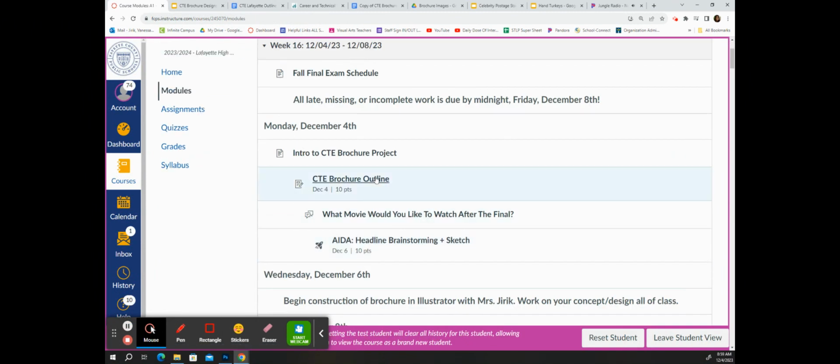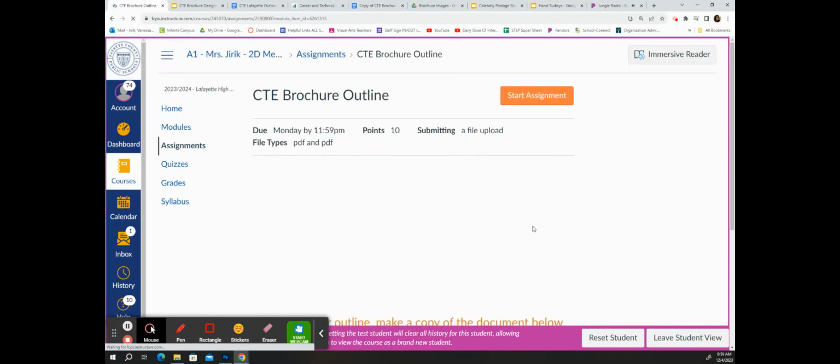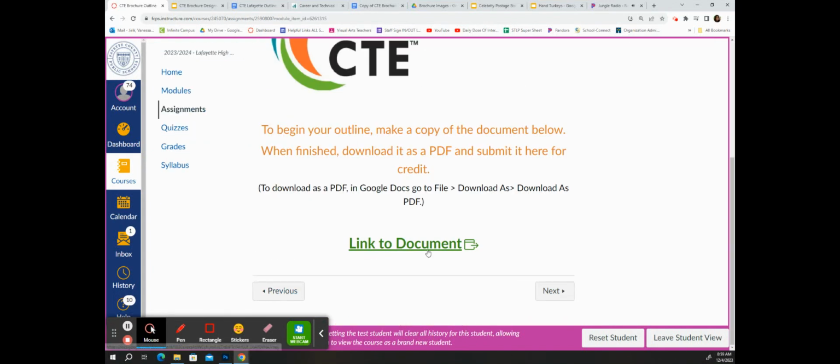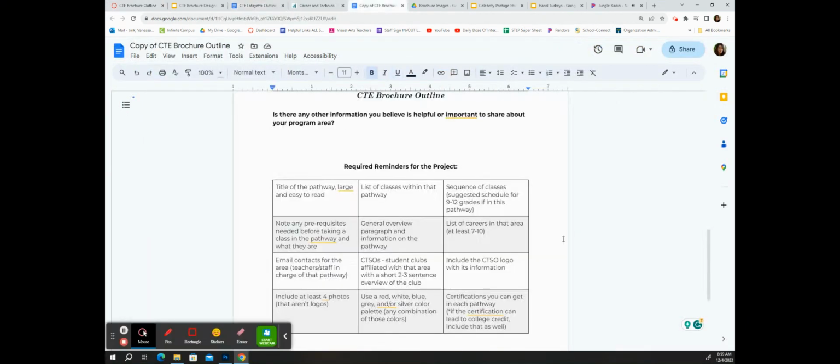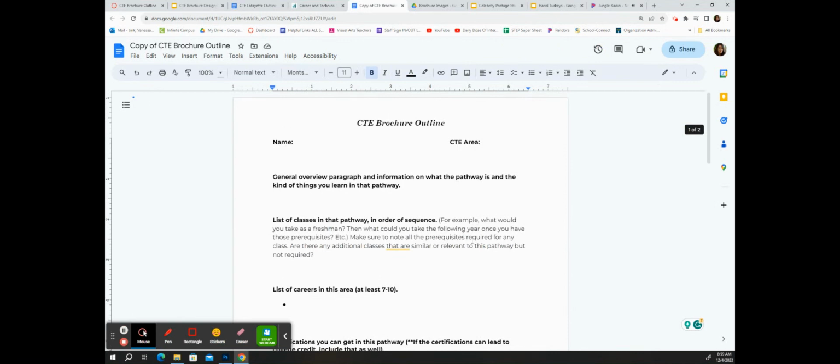So, number one, you're going to complete a brochure outline first. Okay, so underneath the introduction page just has a bunch of links and resources. Okay, but then you have your CTE brochure outline. You're going to click this assignment and you're going to make a copy of a Google Doc. Okay, so the Google Doc looks just like this. So in here, you're going to write your name, you're going to tell me what your pathway area is, and you're going to answer these general questions.